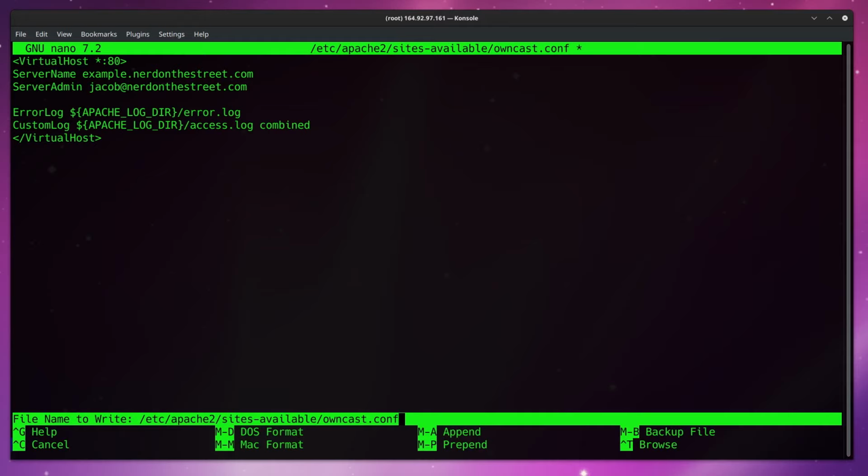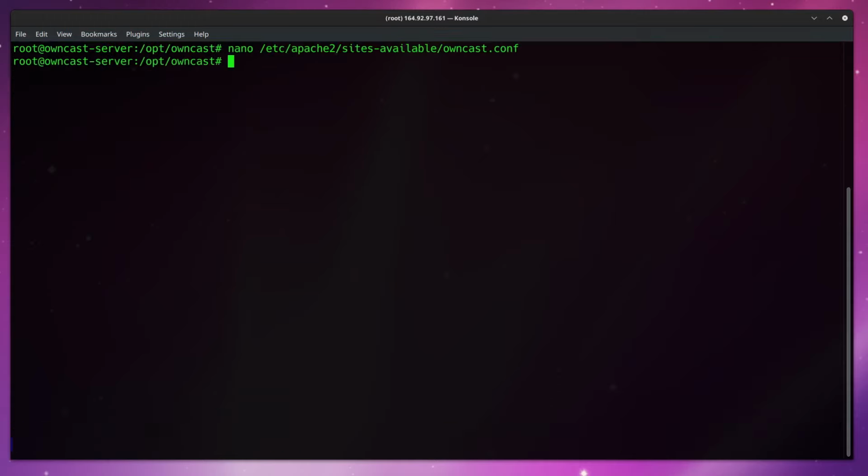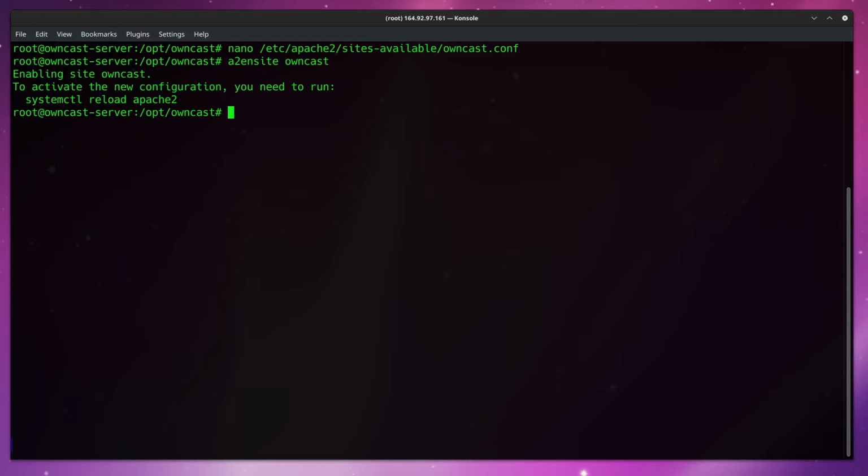So we're just going to save this super simple skeleton virtual host. The only thing that's in here really is the domain name. I'll hit enter, and that is saved. I'm going to a2ensite owncast to enable that, and then we'll do a systemctl reload apache2, and that's going to apply that configuration.